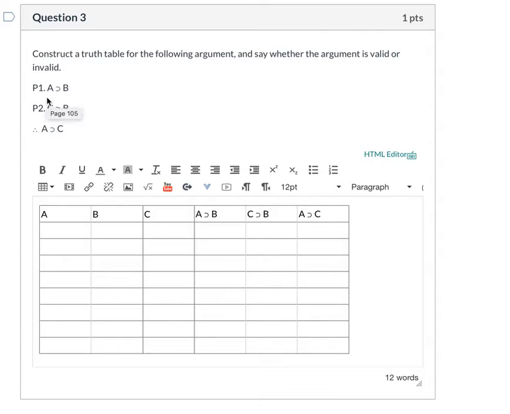This argument says, premise 1, if A, then B. Premise 2 says, if C, then B. And finally, the conclusion says, if A, then C. Now, we know that in a hypothetical syllogism, which we said was valid, that argument says, if A, then B, if B, then C, if A, then C. So we notice here that premise 2 is backwards. The question is, does this make the argument invalid? Well, let's build the table and find out.